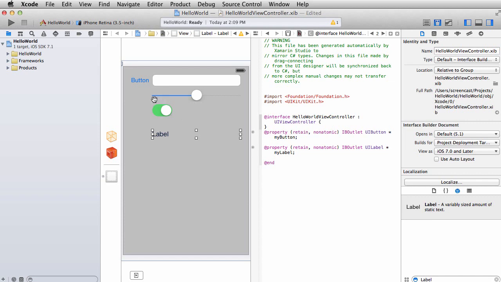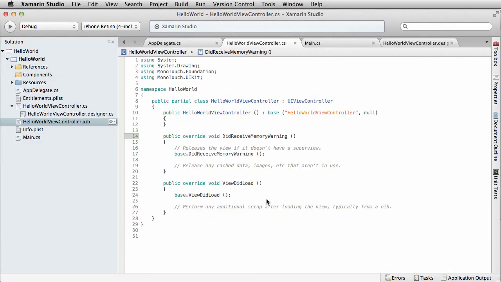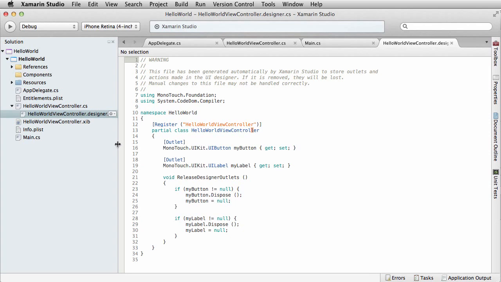Now again, the key here is to save. I'm going to press Command S. That just did a save. And then I'm going to flip back over to Xamarin Studio. And now if I look in my Designer CS, you can see that the actions that I did in Xcode were reflected in Xamarin Studio. And now I've got a Hello World view controller as a partial class. This is C# code. And now you can see I have get set properties for my button and my label.